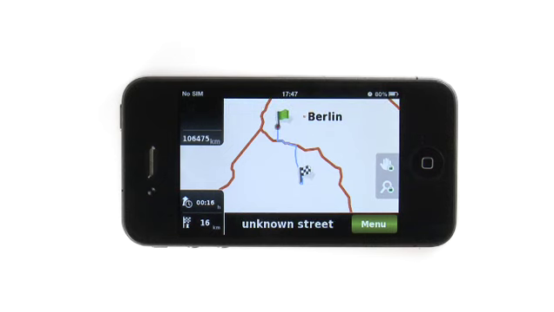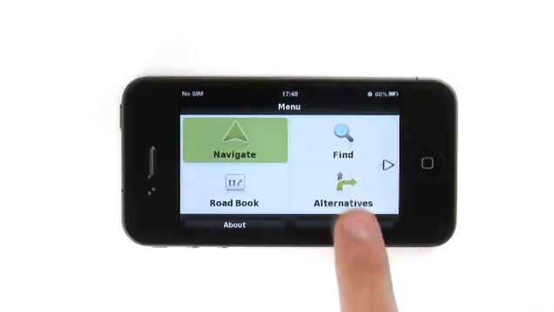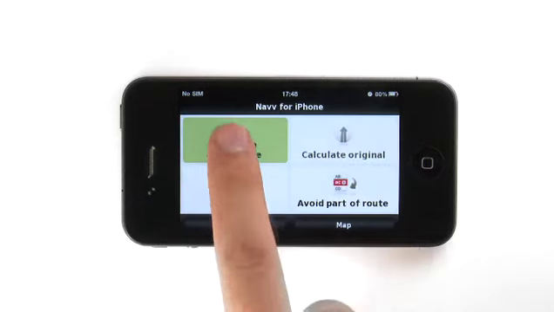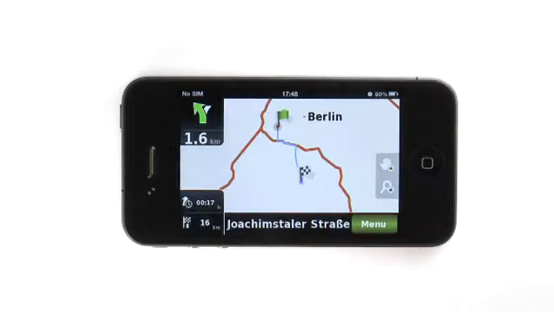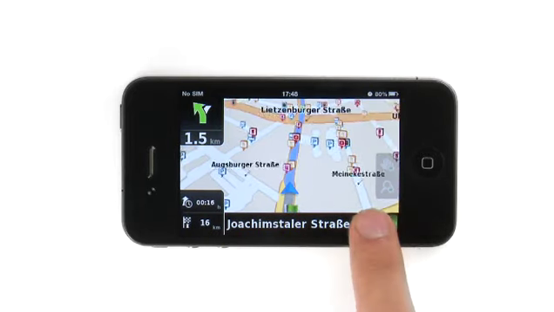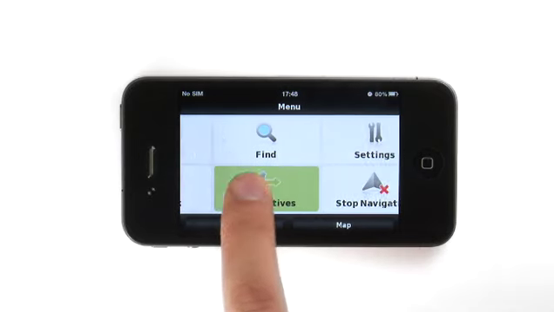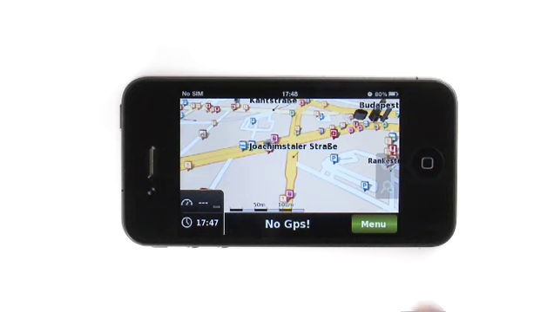For demonstration purposes, let's say you faced a roadblock or traffic jam. NAVV can calculate an alternative route if you tell it to do so. We can see the difference on the route preview page. Next, let's stop the navigation and explore more tools to customize your journey.